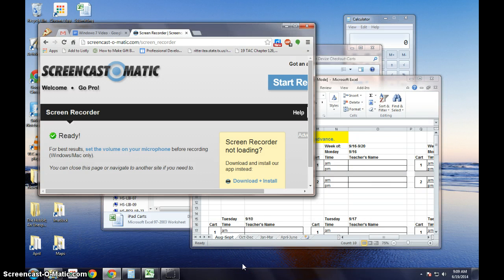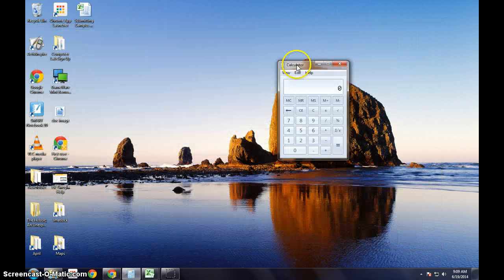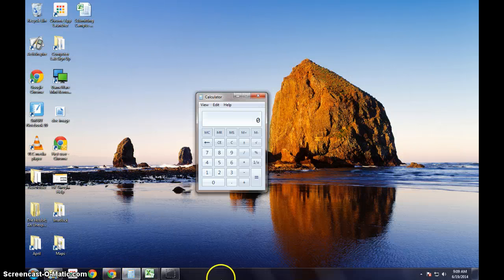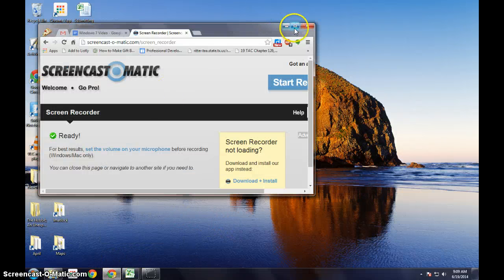Okay, so similarly, let's say I just want to work with my calculator, and I've got all these windows open, all I need to do is just go up and grab the calculator and shake it, and it automatically minimizes everything else. So now my desktop is clear. I'm going to close my calculator, and then I'm going to open up Chrome in full screen.